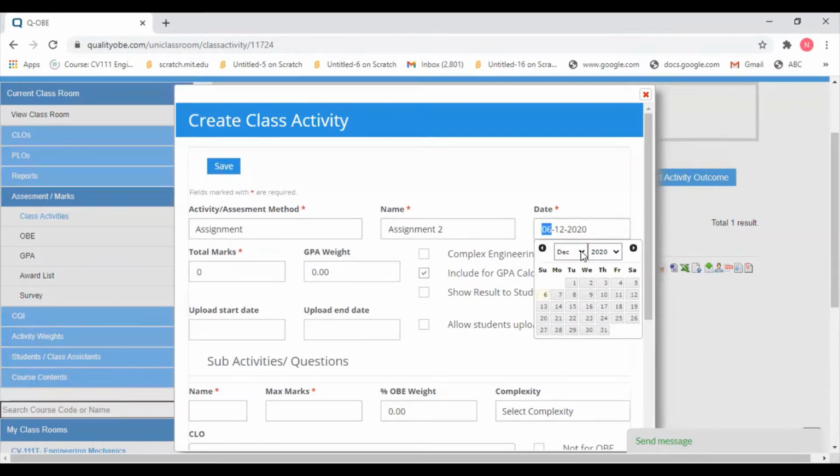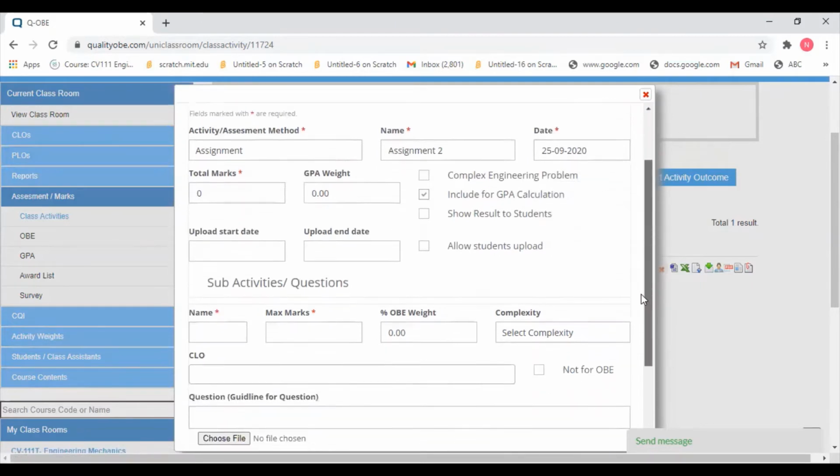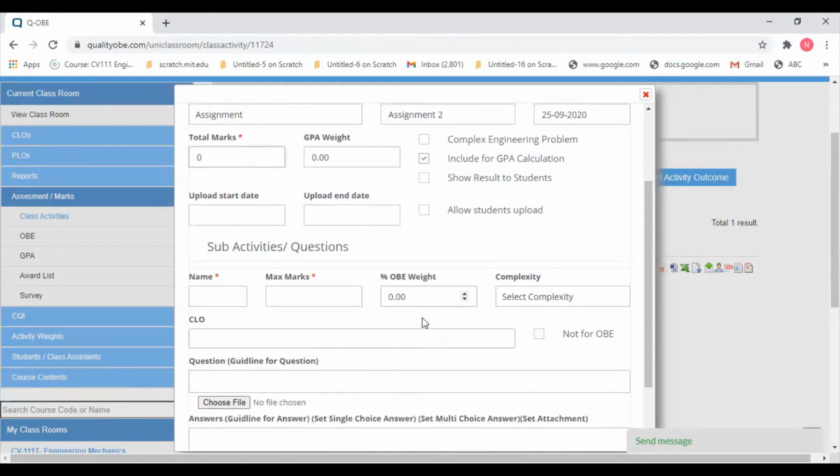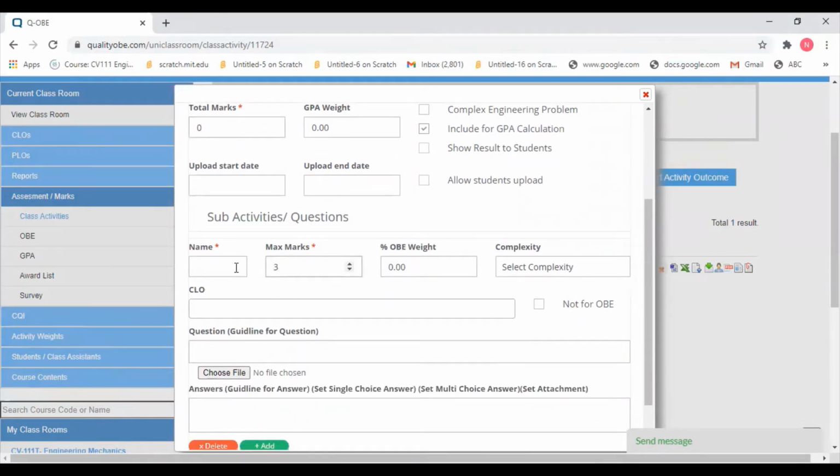How can I do that? September. So I have to click on September 2020 and it is on 25th September. So I have announced this assignment on 25th of September. And one more thing I have to check is the marks of this assignment. So it is also of 3 marks. So I will write down 3 marks over here. This is assignment number 2.